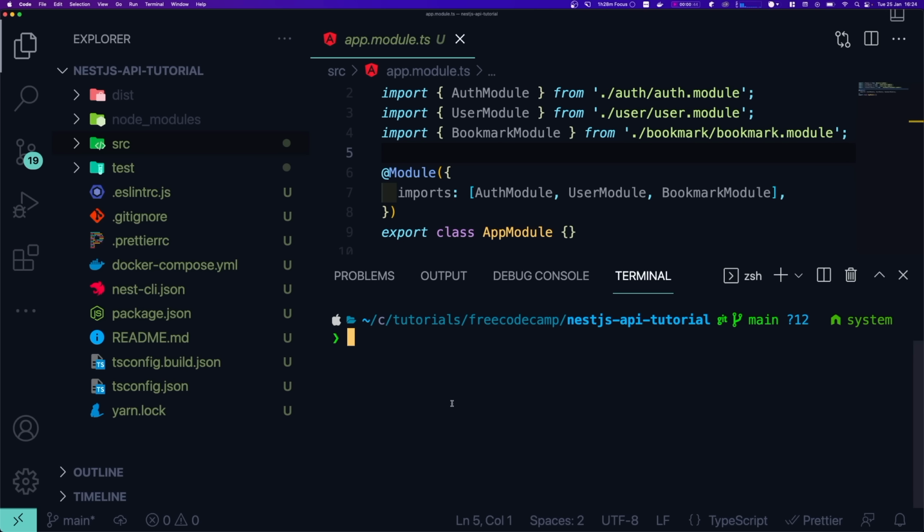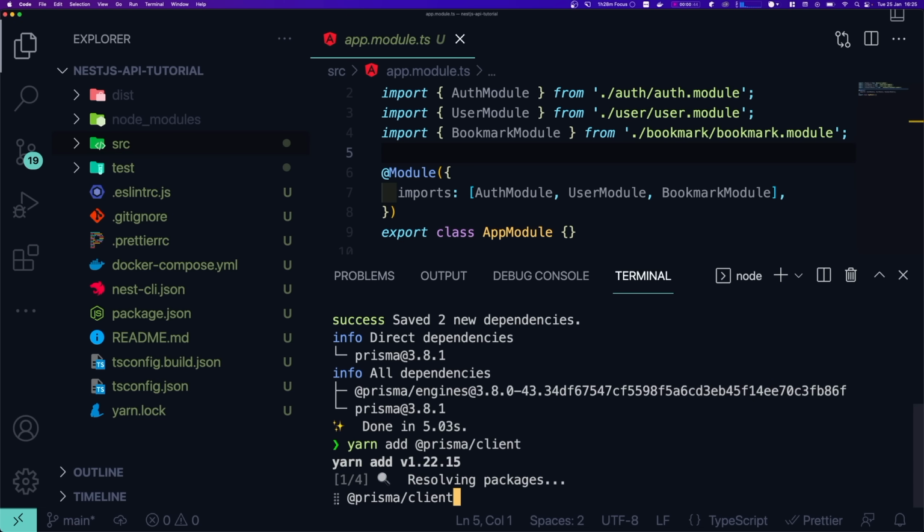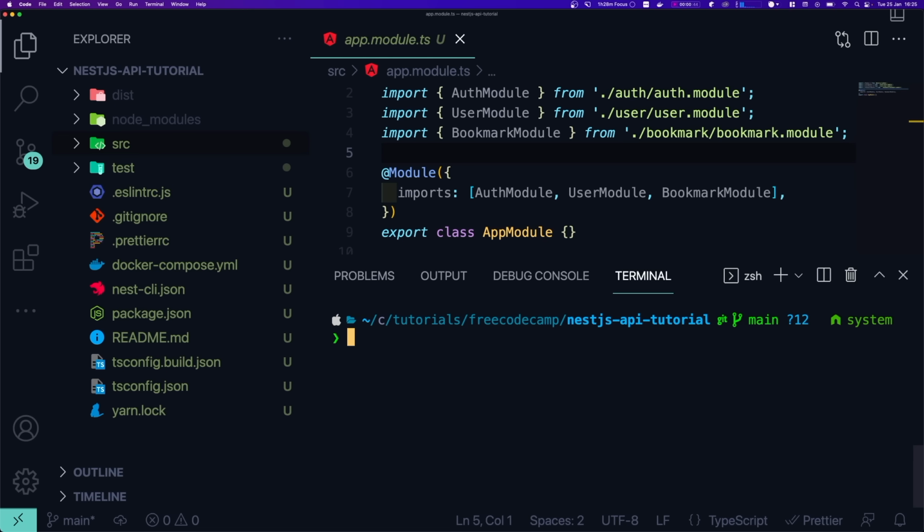So let's install Prisma CLI: yarn add, and we're going to add it as a development package, prisma, and yarn add prisma client for the client. Okay, let's clear that out. With that being installed, we now have access to the Prisma CLI. Let's run it: npx prisma init.